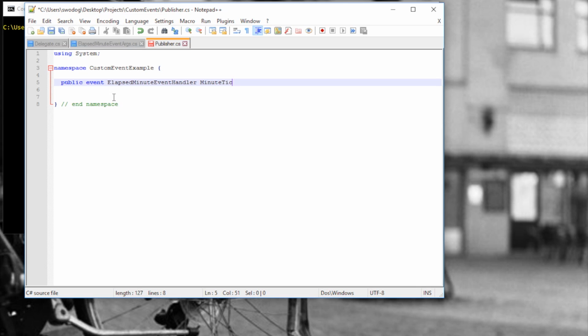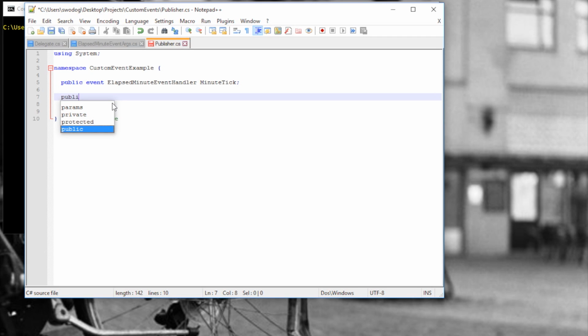It's the minute tick event. Okay, so if I'm a subscriber, I'm interested in subscribing to minute tick events. You could name it anything you wanted to; I just named it minute tick event. So I'm going to create a constructor, publisher, no argument. This will be a default constructor.